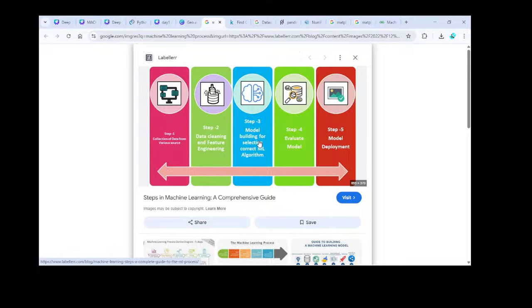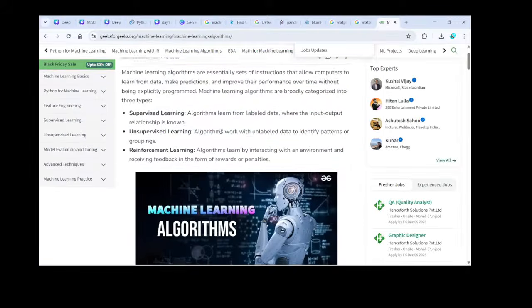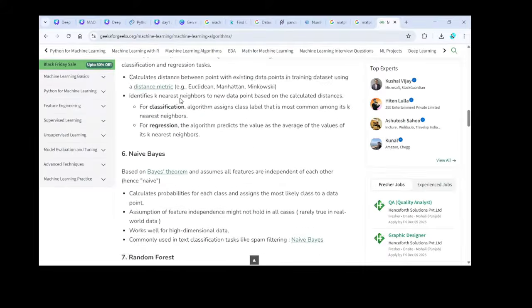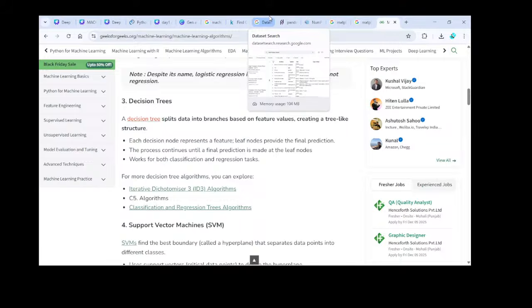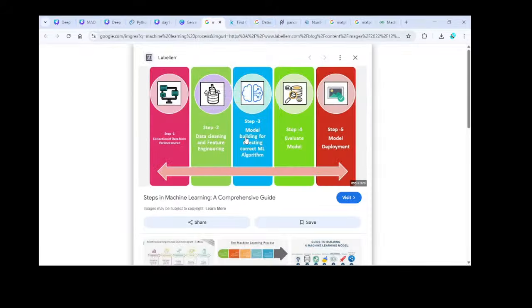Based on the algorithm we train a model. There are a number of algorithms in machine learning, like linear regression, logistic regression, decision tree, random forest and naive Bayes. We choose one algorithm, like random forest, and train the model based on it. Step 4 is to evaluate the model. Based on the trained model, I evaluate whether it works properly and performs well or not. That is called model evaluation.